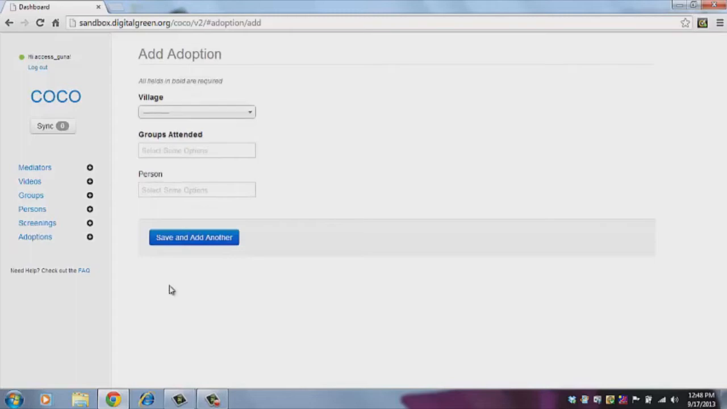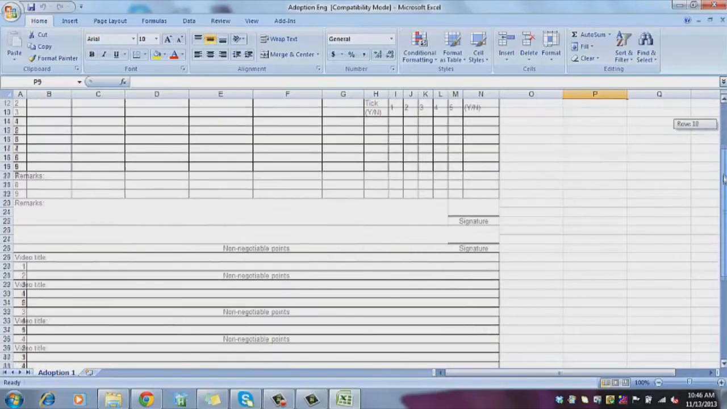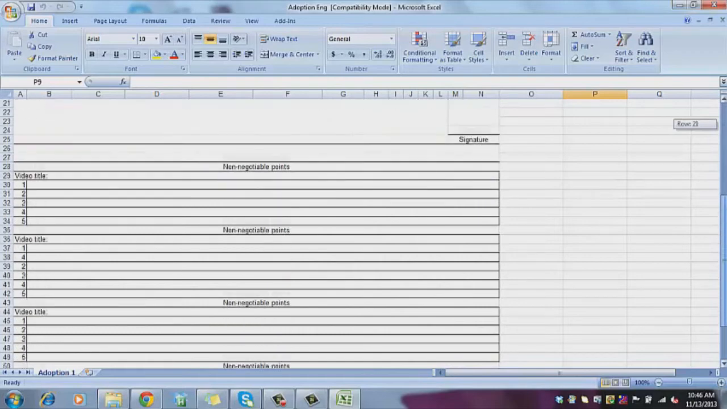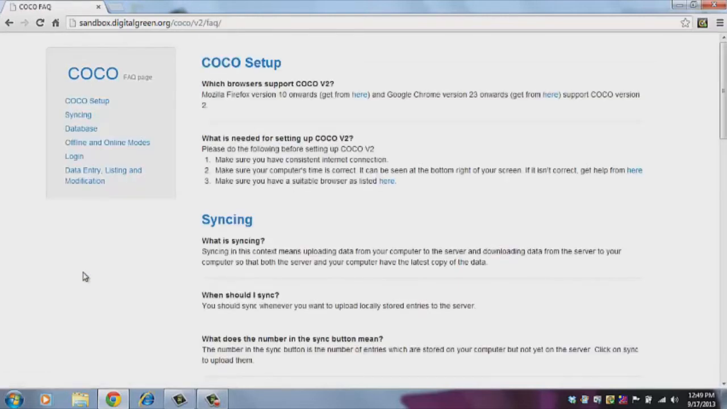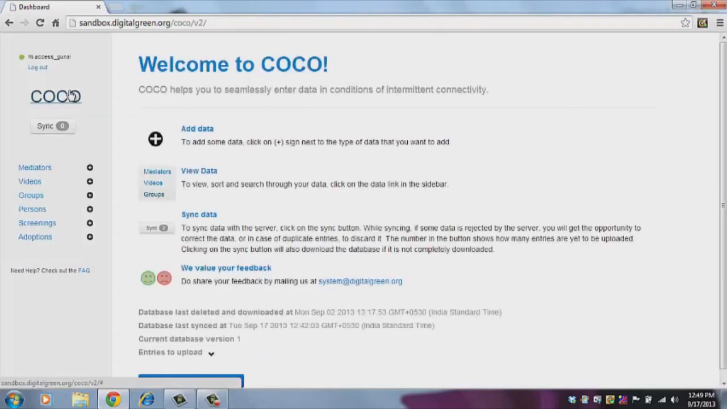If you have any questions, here's what an adoption verification form looks like. On adding or deleting or on the fields or anything related to entering data or modifying data in COCO, do check out the FAQ section where hopefully all your questions will be answered. This was about adding details to COCO. Till now we've learned about how to add data.